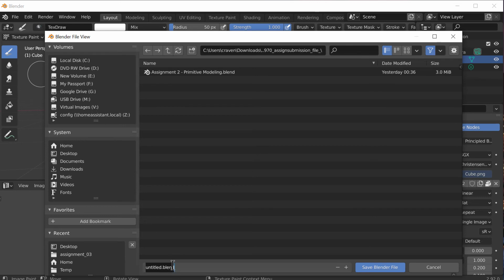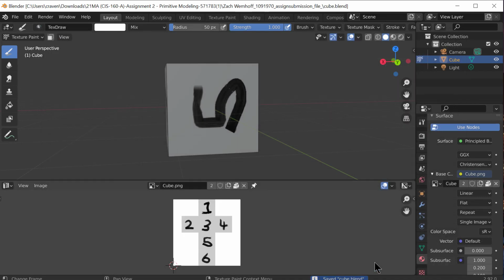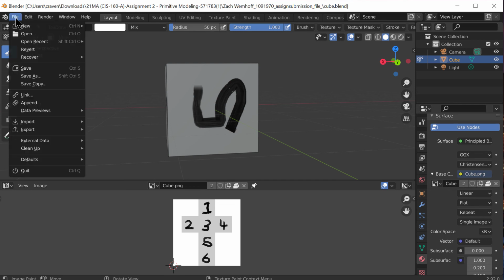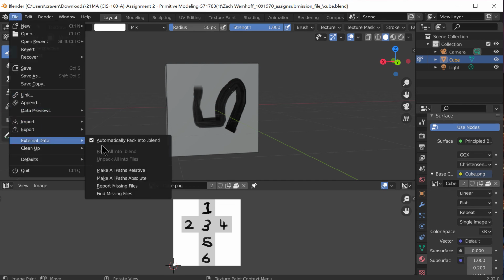and save my cube.blend, I can give this file to somebody else and they will open it up and they will see the image. So don't forget, particularly for turning in homework, in order to allow me to see those extra images, File, External Data, Automatically Pack into Blend. If you're going to use external data files, please go ahead and check that so that when you turn it in, I can see it.